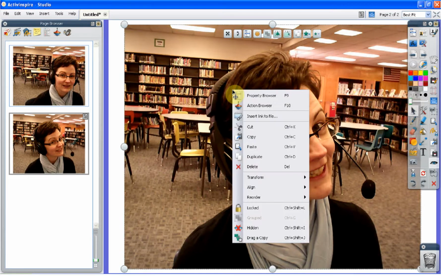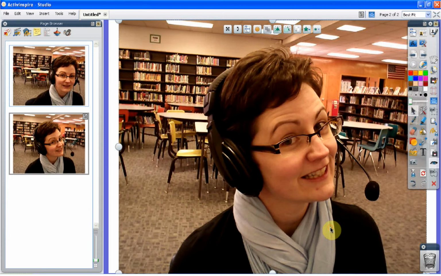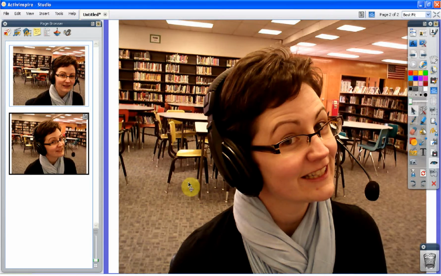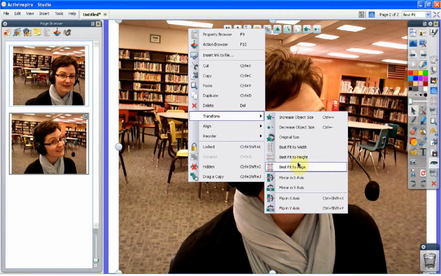slide, I'm going to right click. We're going to go to where it says transform, and then you're going to choose best fit to page. The reason you're doing this is it'll take that picture and make sure that it's taking up all the space on the flip chart. You want that to happen so that when you save this picture, there isn't any white space when the students go to use the image, however you're going to use it.